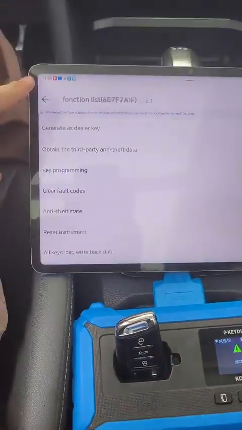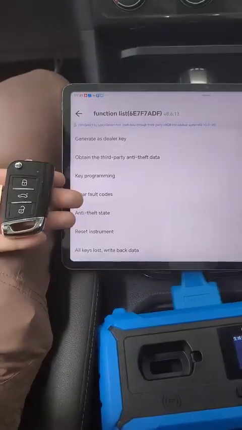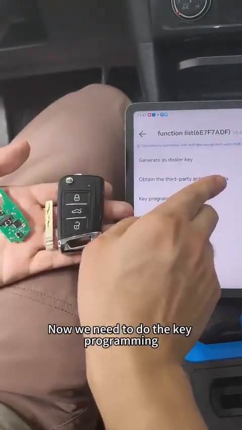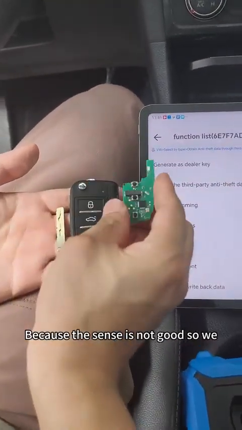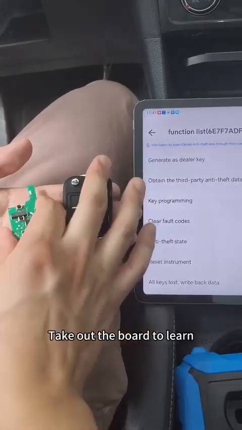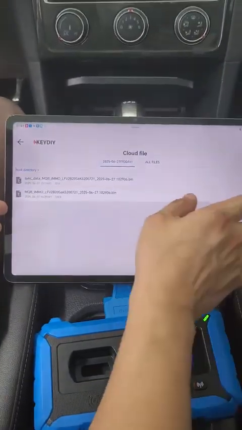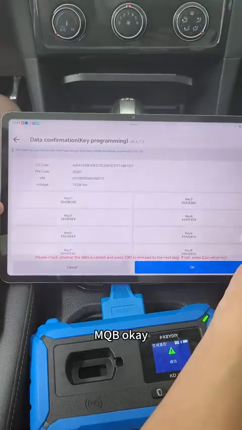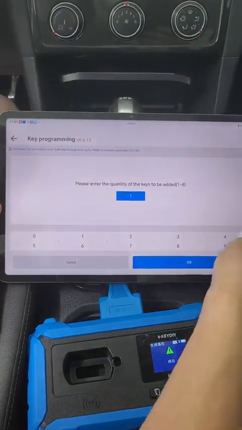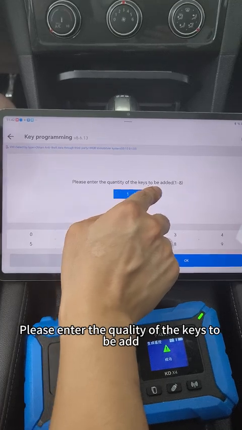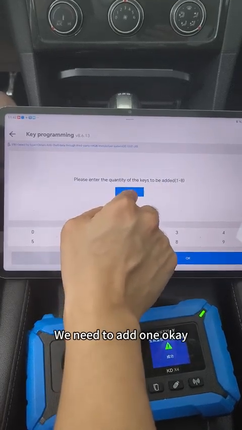Okay. Return. Now we need to do the key programming. Because the sensor is no good, so we take out the battery to learn key programming. MQB. Okay. Please enter the quantity of the keys to be added. We need to add one.